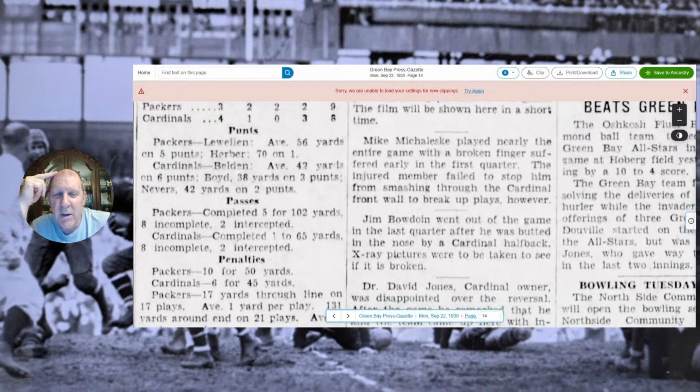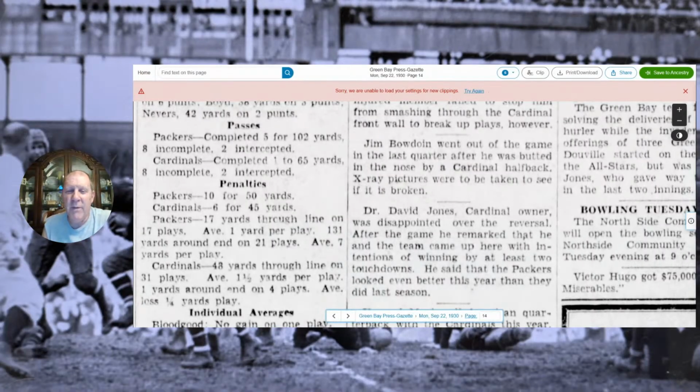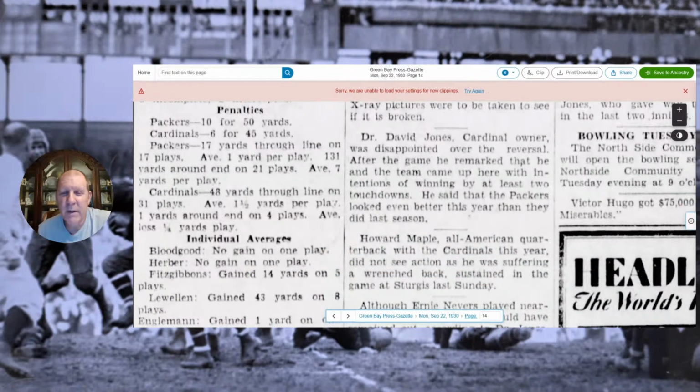Michael played nearly the entire game with a broken finger suffered early in the first quarter. The injured member failed to stop him from smashing through the Cardinal front wall to break up plays, however. Jimmy Beaudoin went out of the game in the last quarter after he was butted in the nose by a Cardinal halfback. X-ray pictures were to be taken to see if it was broken.